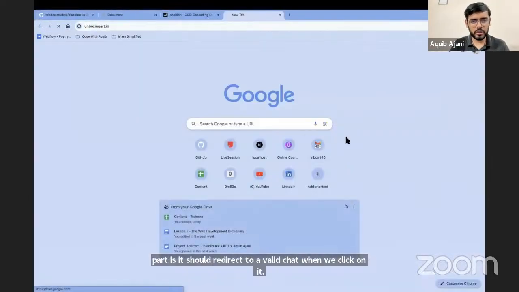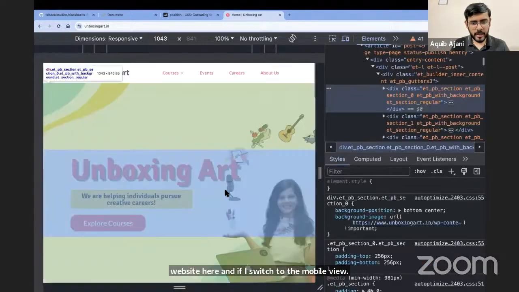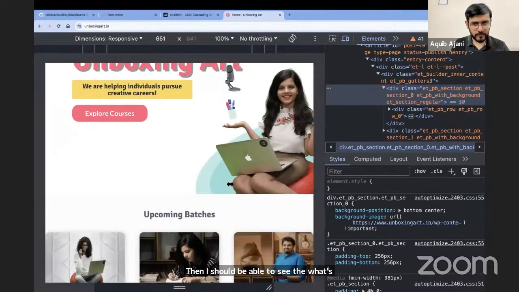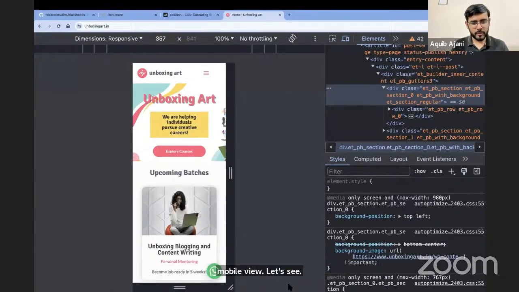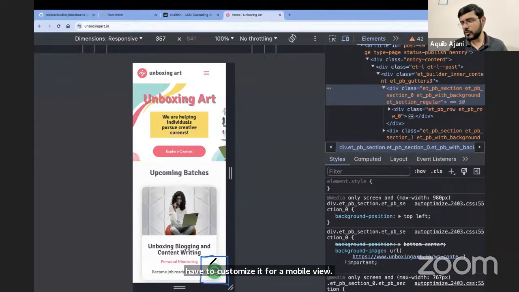So if I go to the website here, and if I switch to the mobile view, then I should be able to see the WhatsApp icon in the mobile view. Let's see. Yes, you can see the WhatsApp icon shows up on the bottom right. So this is what I want you to create. It should be available on a normal desktop view. You don't have to customize it for a mobile view. But just like this, I want a WhatsApp icon on the bottom right.